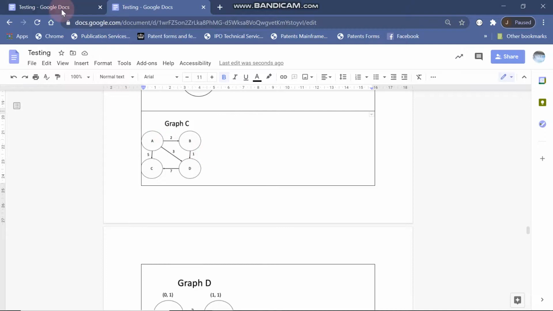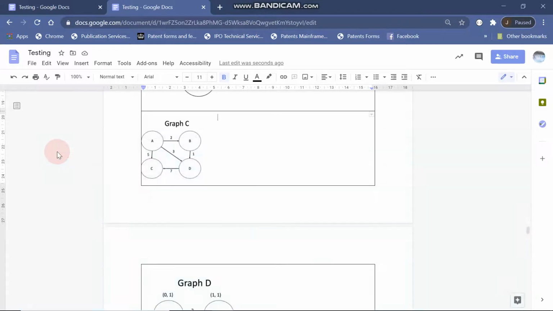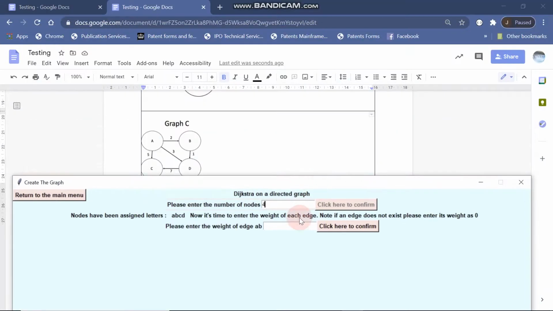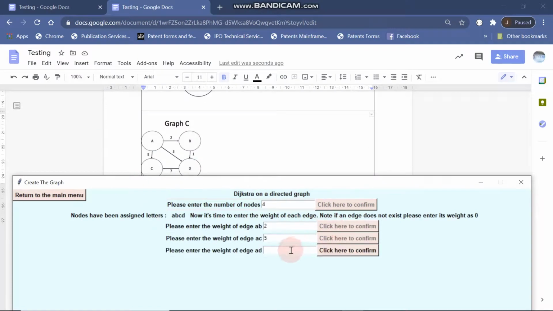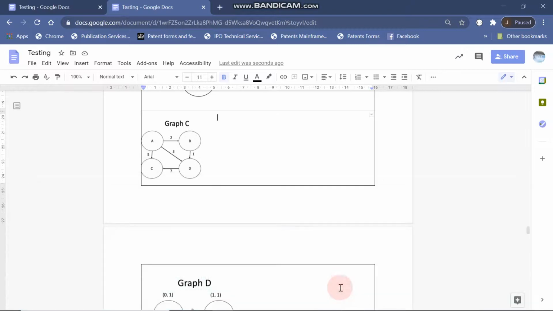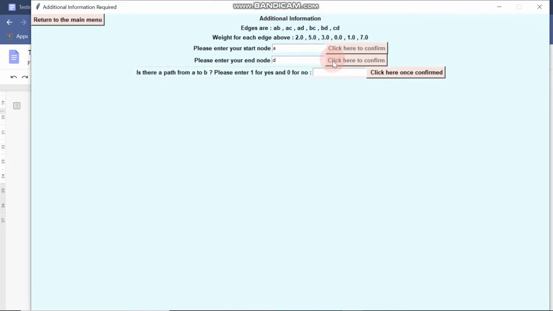So, our start and end nodes were A and D. So let's input graph C into the system. If I just return to the main menu, this is Dijkstra on a directed graph. We have 4 nodes, and edge AB has a weight of 2, edge AC has a weight of 5, AD has a weight of 3, BC has a weight of 0, BD has a weight of 1, CD has a weight of 7. Our start node is A, our end node is D.